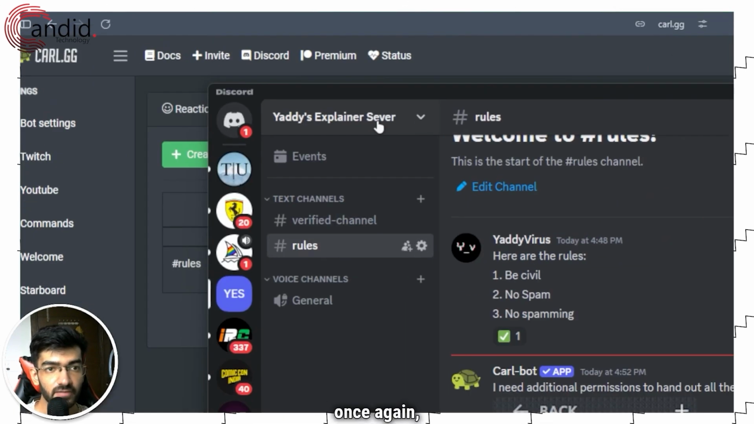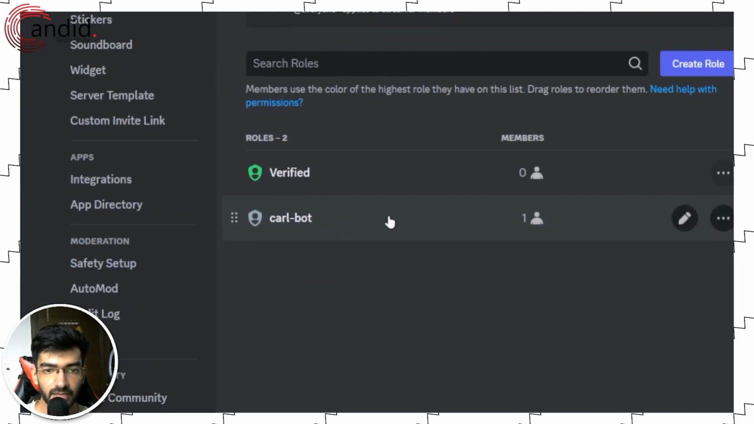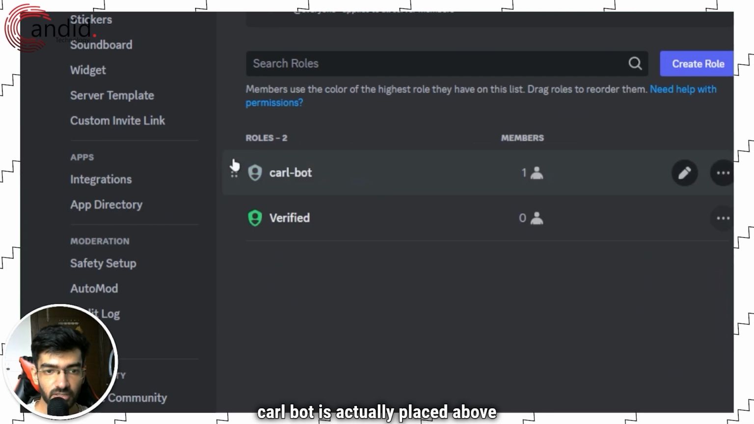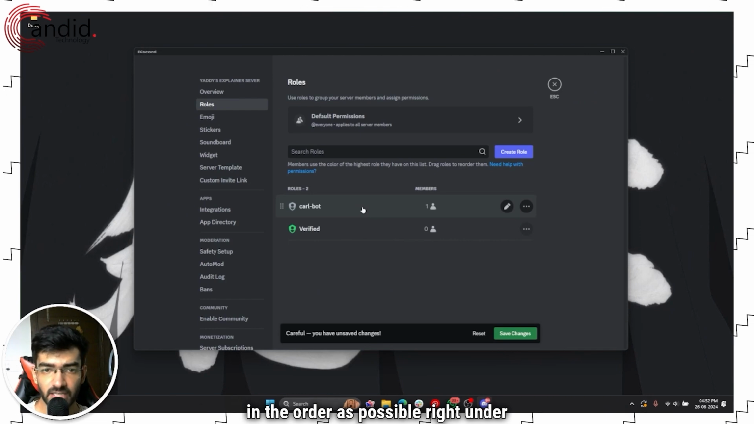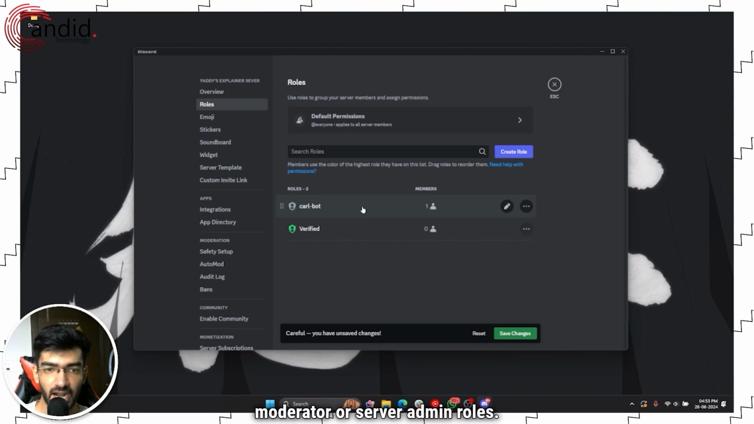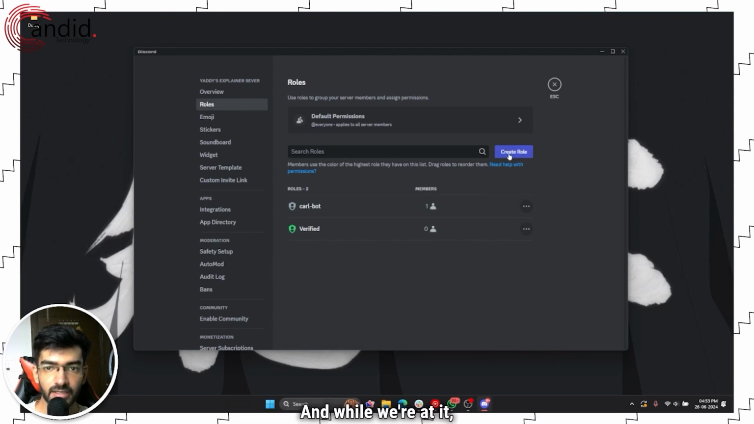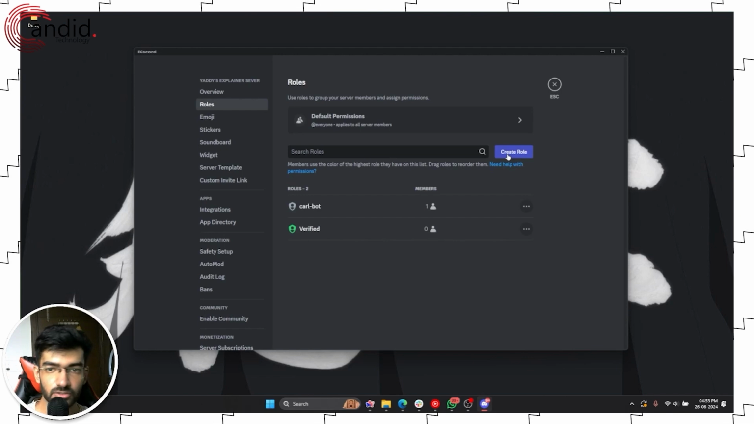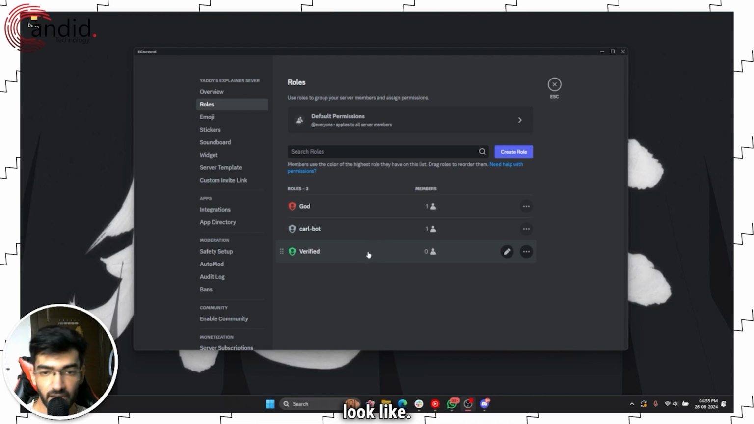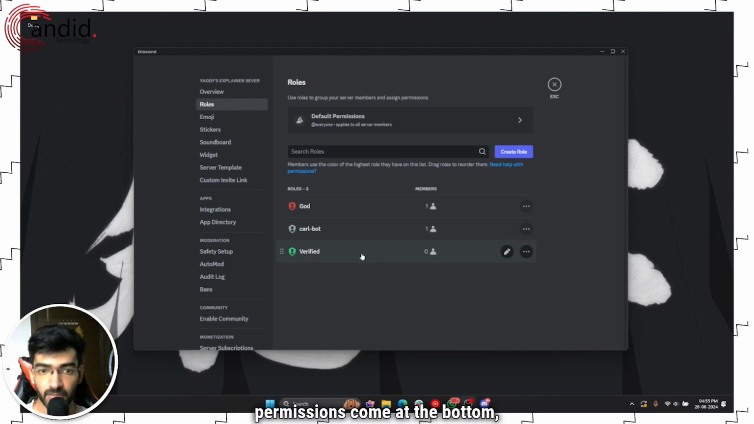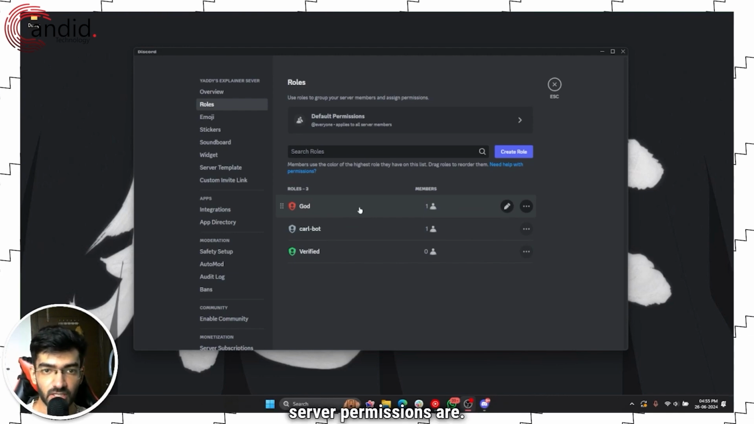So in order to do that, once again, let me minimize this. We'll head over to our server settings, go to roles, and make sure that Carlbot is actually placed above the verified role. Generally, you would have Carlbot placed as high in the order as possible, right under moderator or server admin roles. So go ahead and click save changes. And while we're at it, let me just create a god role so that I have access to everything. Alright, so this is how your role hierarchy should look. Verified roles or the basic member permissions come at the bottom. Then there is Carlbot, and then whatever your administrative level server permissions are.